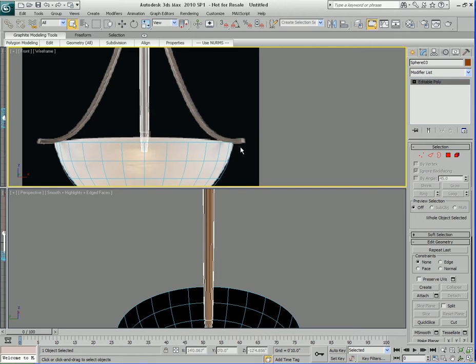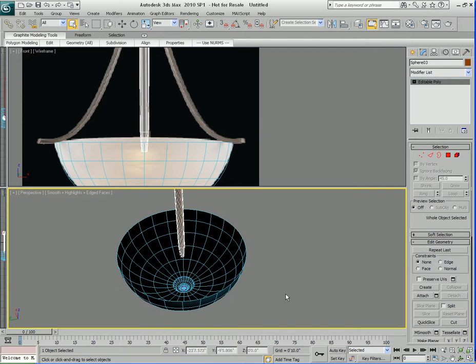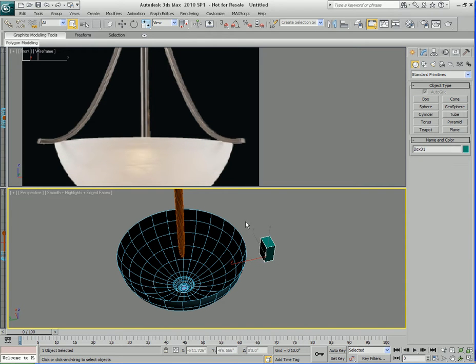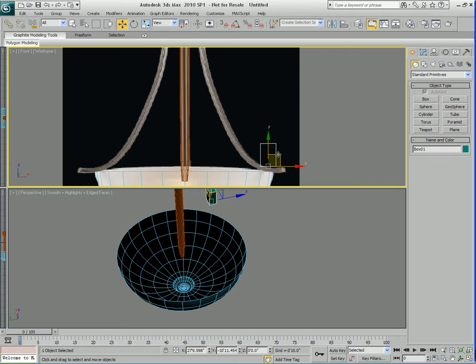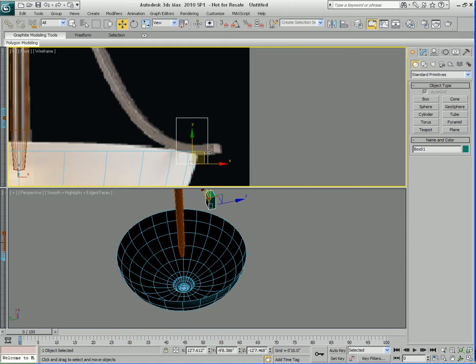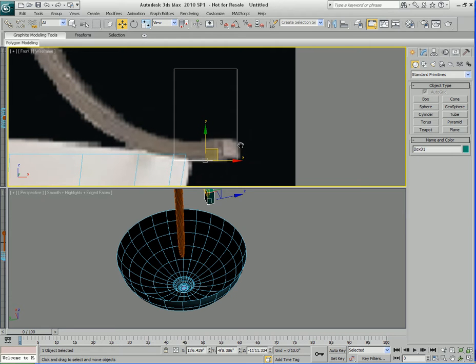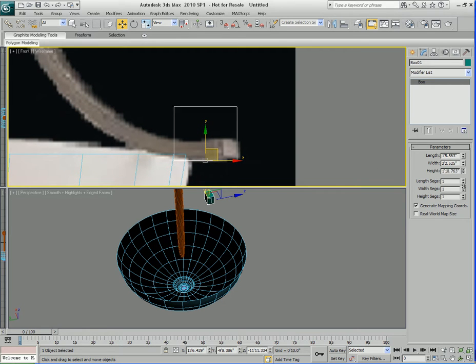And the way I'm going to do this is actually pretty simple. I'm just going to create myself a box. Okay. I'm going to take this box and place it over here. Just kind of try to get the rough dimensions of this thing. So I'm going to decrease the height.